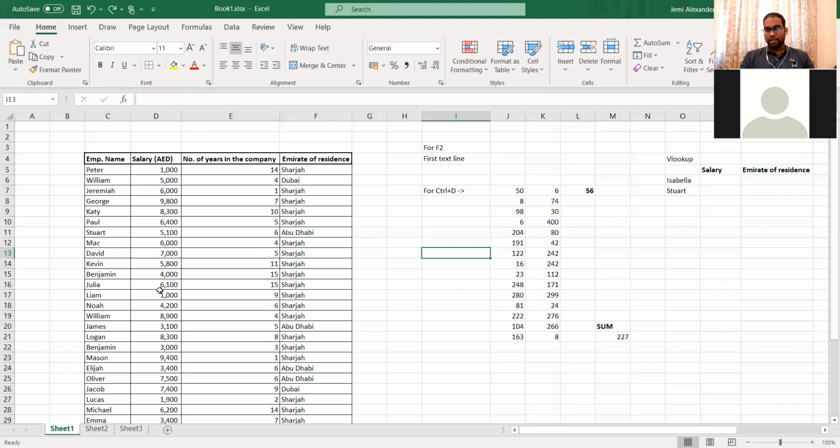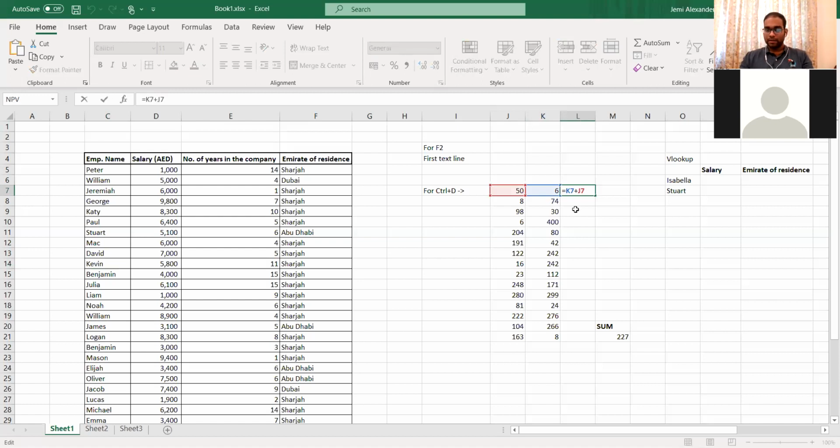Or F2 helps you to see the formula in a cell. Now you can see here there is 50. You can see here there is 6. You can see here 56, but 56 is not what is there in the cell. What you're looking at is 56. But the content of the cell, when you press F2, you can see it's a formula, K7 plus J7. It's a sum formula, which you can see when you press F2.